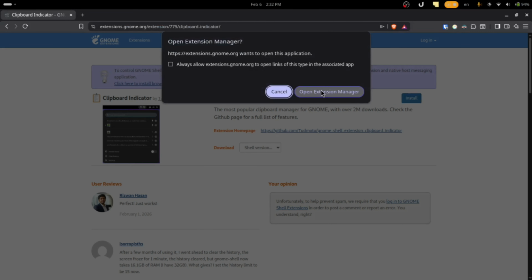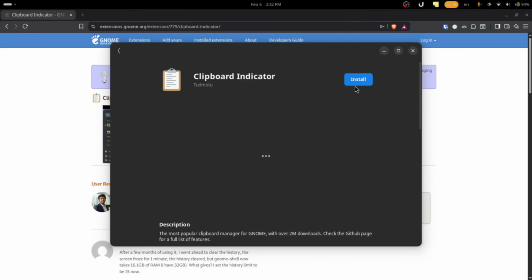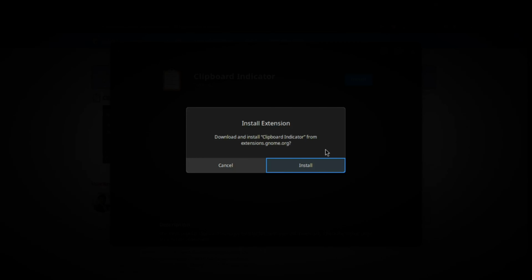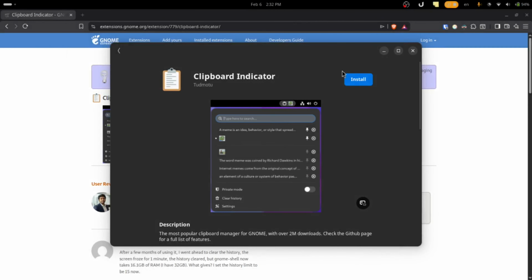settings to explore. Okay, it will ask us again to open the extension program. Okay, we can click on install. Okay guys, just wait for it. Click on install and it will be installed. Okay, install. Okay, just wait a few seconds for it, it will be installed.